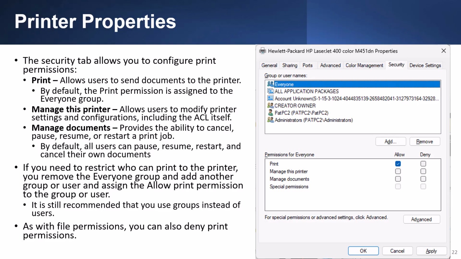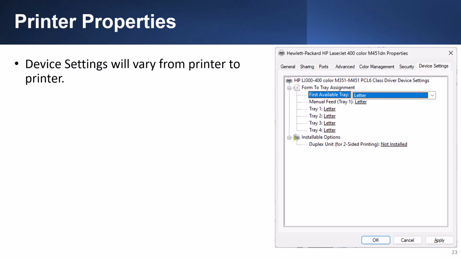If you need to restrict who can print to the printer, you remove the Everyone group and add another group or user and assign the Allow Print permission to the group or user. It's still recommended that you use groups instead of users. As with file permissions, you can also deny print permissions. Device settings will vary from printer to printer.